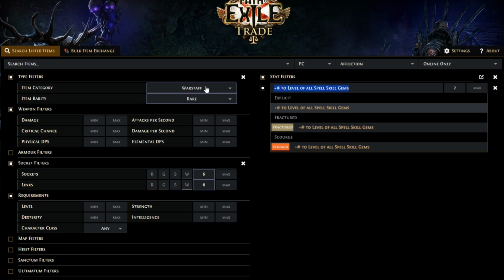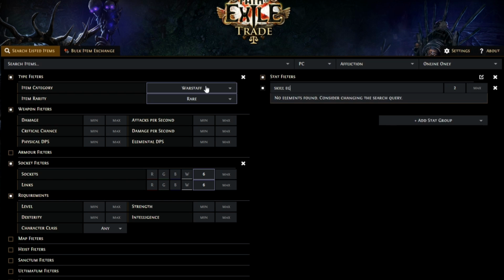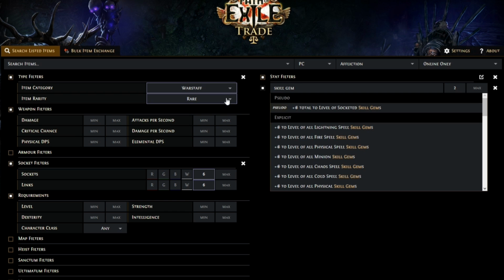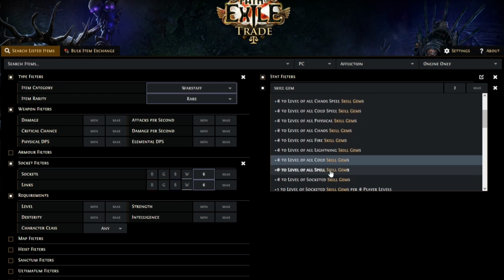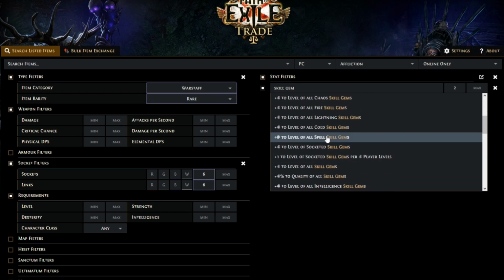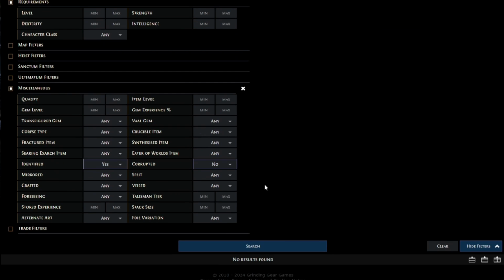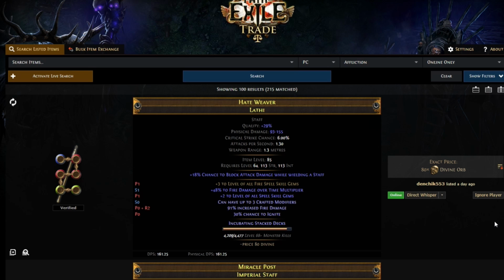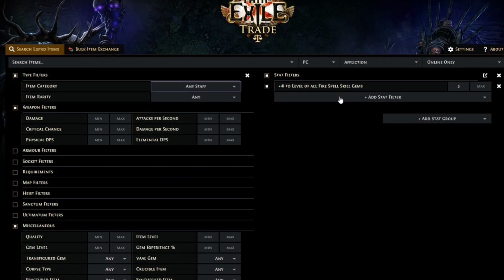Hold on, maybe I did that wrong. Skill, maybe it's skill gems. Hold on, skill gems. To the level of all. I'm sure that it's spell skill gems, but I could be wrong. Let me just take that off. Okay, so slight hiccup. We were searching for the wrong mod. It was level of fire spell skill gems. Yeah, I thought it was just fire spell gems or fire skill gems, but it was fire spell skill gems.